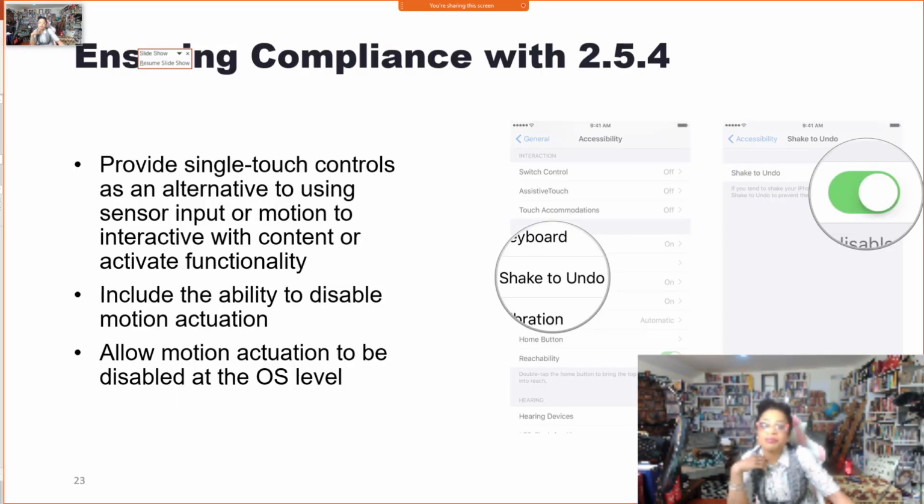So, ensuring compliance. Some users have their devices locked in a fixed position and they just can't move it for several reasons we talked about earlier. We also talked about those with tremors. It may cause an action by moving the device by mistake. A common example is shaking the device to undo deleting an item from a list.